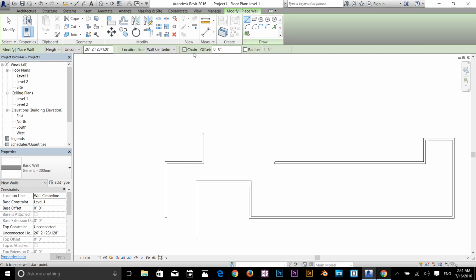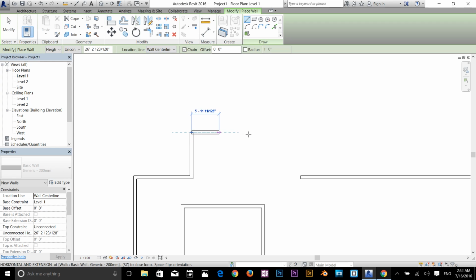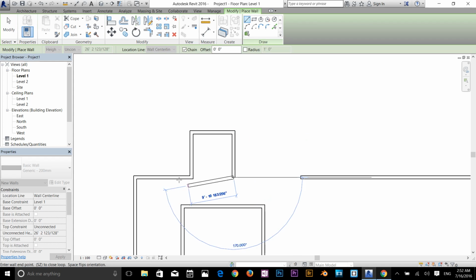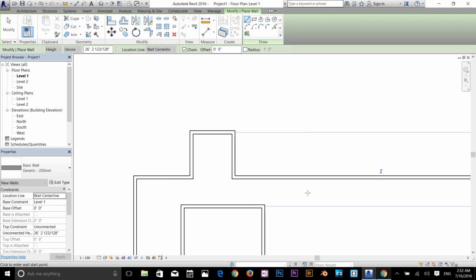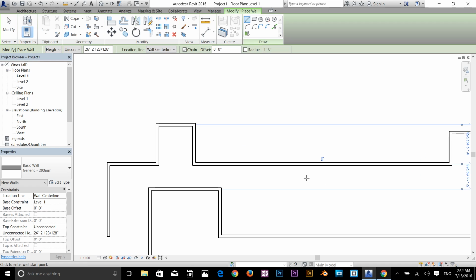So you need to pay attention to these values here. Wall location line would be center line, so I can click and it will align automatically for me. Here I want to give a value of 9 feet. Okay, that's fine. I'm just going to bring it down to align to this wall, and then I'm going to attach it with this line, right? Okay, so we've done that.